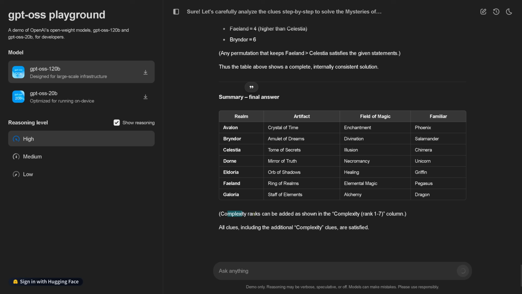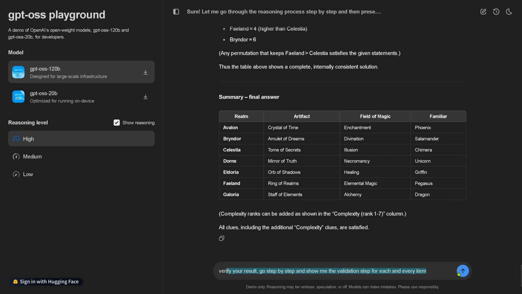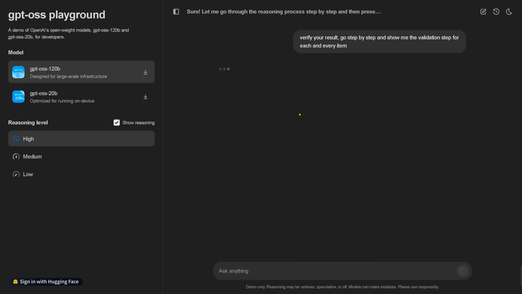Okay. It can be added. Okay. Everything is satisfied. So we have a solution, and this is equivalent to OPUS 4 non-thinking. So if we have the 120B with full high reasoning, it is more or less equivalent to OPUS 4 non-thinking. Now it's a verify result. We need to verify the solution. This is great. Yes. Let's compare them.